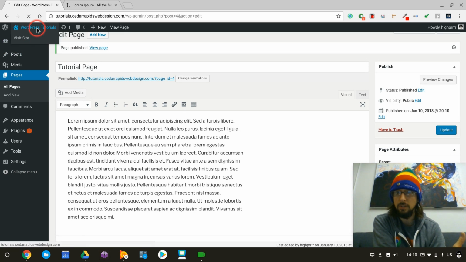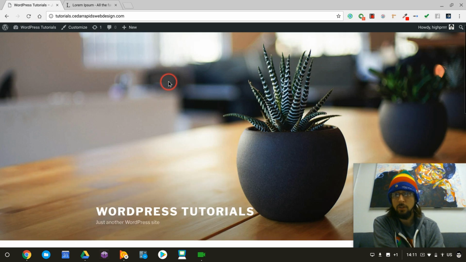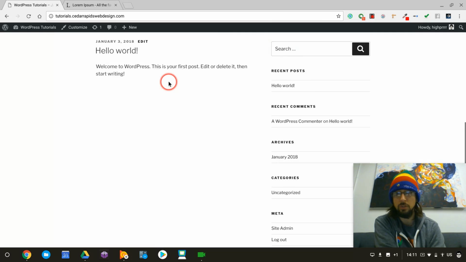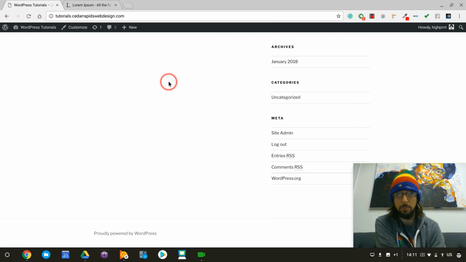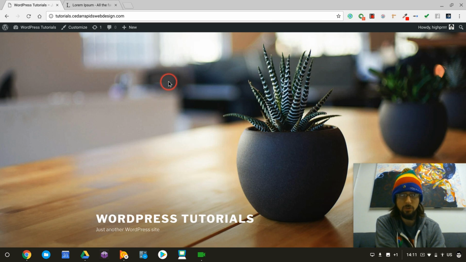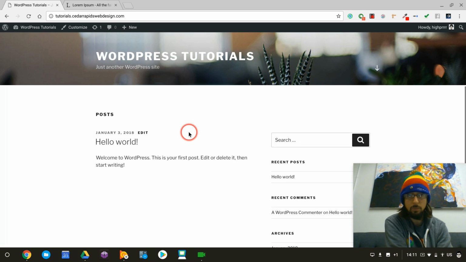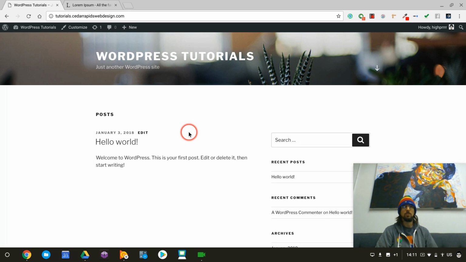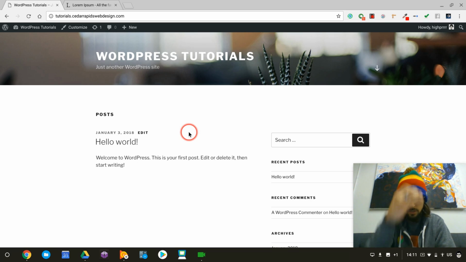Let's go to our website. So if we scroll down here, we will notice that nothing happened, right? There's no change. Why is that? We just created a new page. How come we can't see it? Well, WordPress doesn't automatically put your page anywhere. If you want someone to find your page, you need to give them a way to see it. And there's two different ways you can do that.